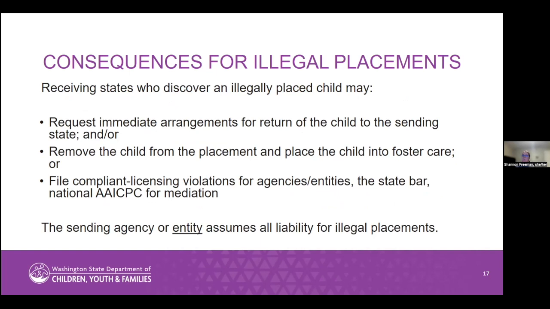Receiving states who discover children are placed can do a couple of different things. They could remove the child and place them in foster care if something happened in that state or that family wasn't appropriate. They could request we return that child to our state while they complete their home study. They can also file complaints against whoever was involved in that scenario, including complaints against state bars. If there are private agencies or entities, they can file those cases. And we have a national ICPC office, so they can also contact the national ICPC office for mediation. I know sometimes we have heard about scenarios like that.